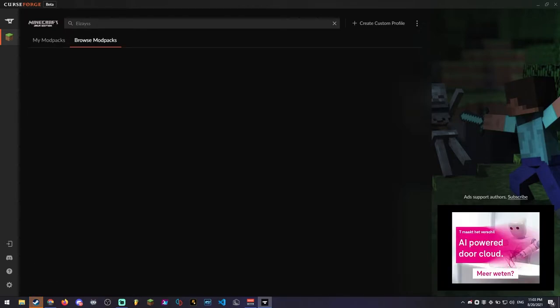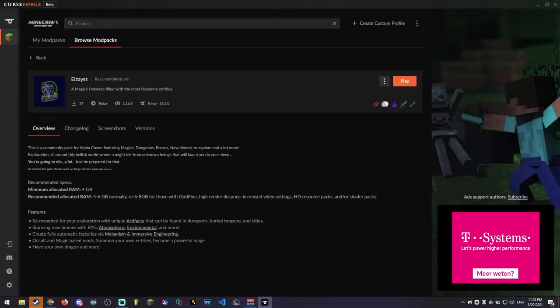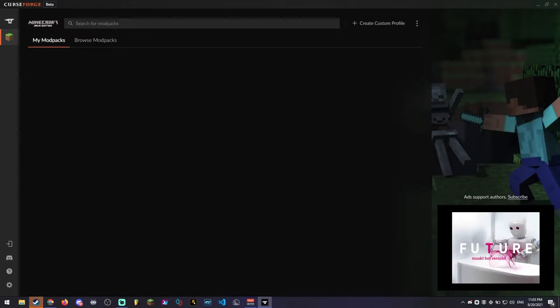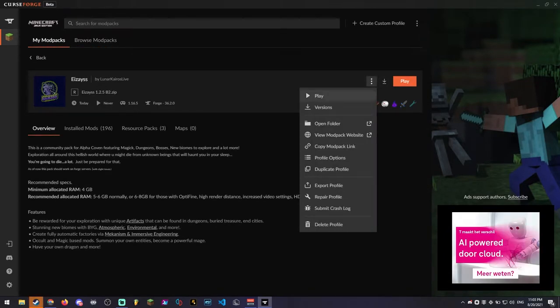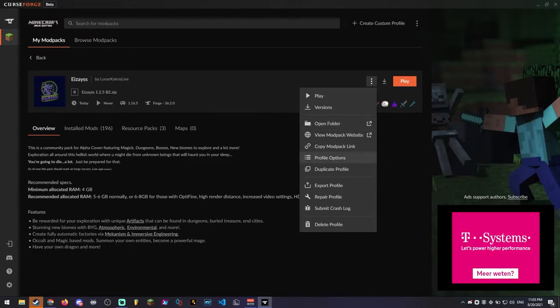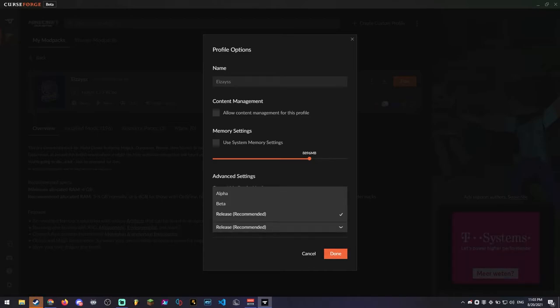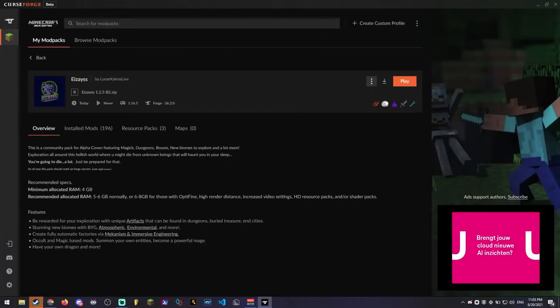Alright, cool. Now, if this thing is installed, you can just hit play. As you can see, there's nothing you can do here, so you go back to My Modpacks, then find the modpack. Over here, you can click on profile options. What you should do is put this at least at 6 GB of RAM. I'm just going to yank it all the way up because I honestly don't care. If you would also like to get the beta versions of the modpack, you may select that.